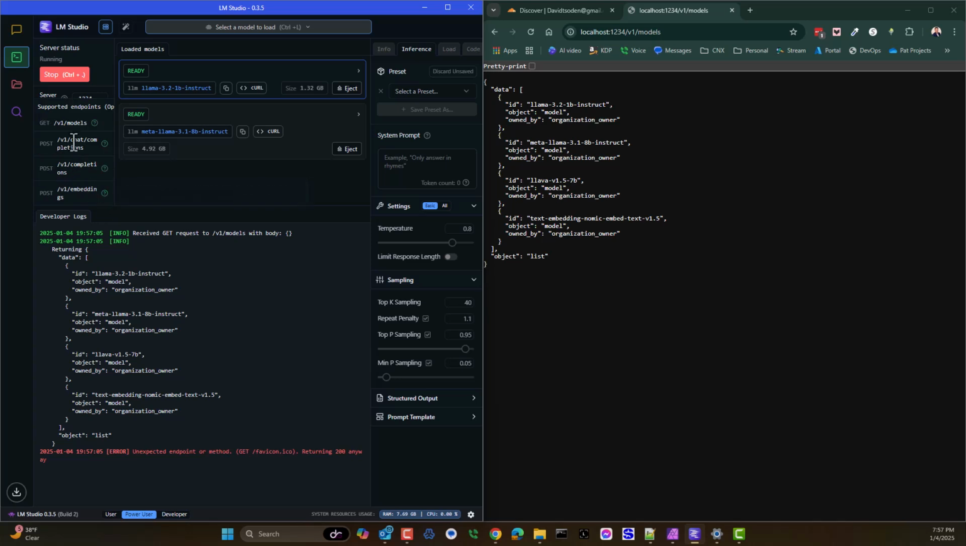These are the various endpoints that are available through here. So the first one is get v1 models. Next one is post chat completions, post embeddings. So those are the different endpoints or endpoint possibilities that are available to you on the server. And you use different ones for different reasons.